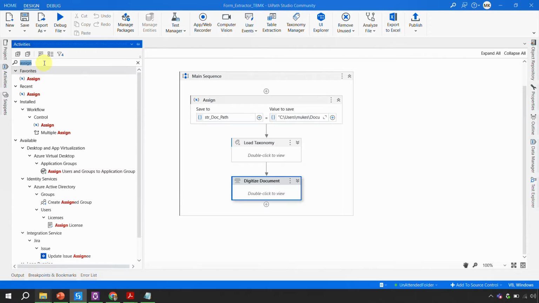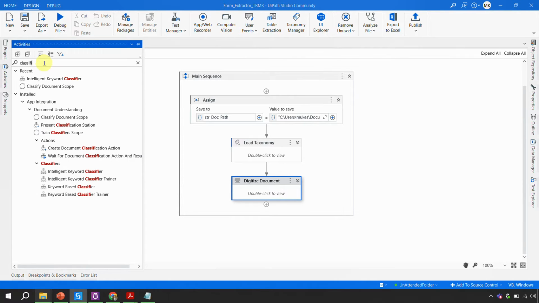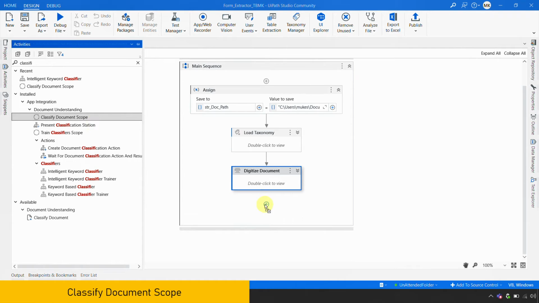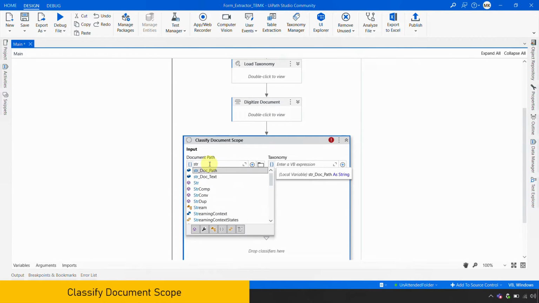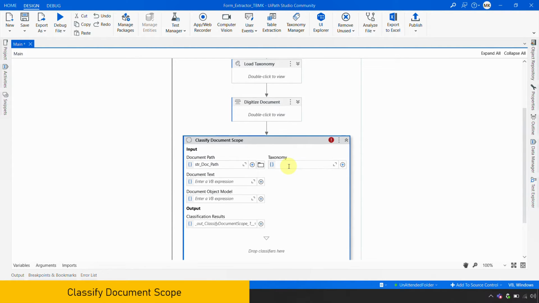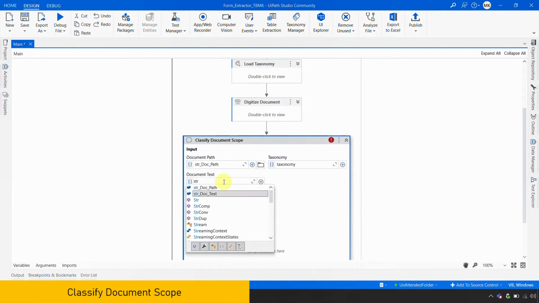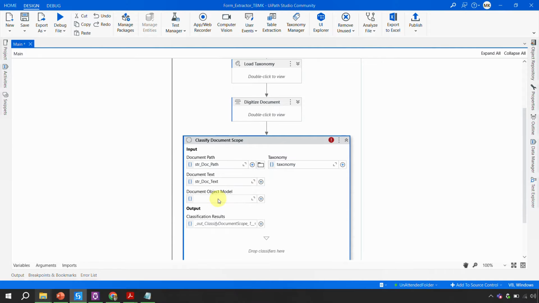The next thing is the classification, and the classification we use is the classify document scope. So I'll drag and drop it here. It's asking me the same details again: document path, taxonomy, which is in the variable taxonomy, document text. So I'll go here and pass str document text, document object model, right? And then the output here is the classification result. Hit Ctrl+K and create a variable called classification results, right? Now here it is asking us to drop the classifiers, right?